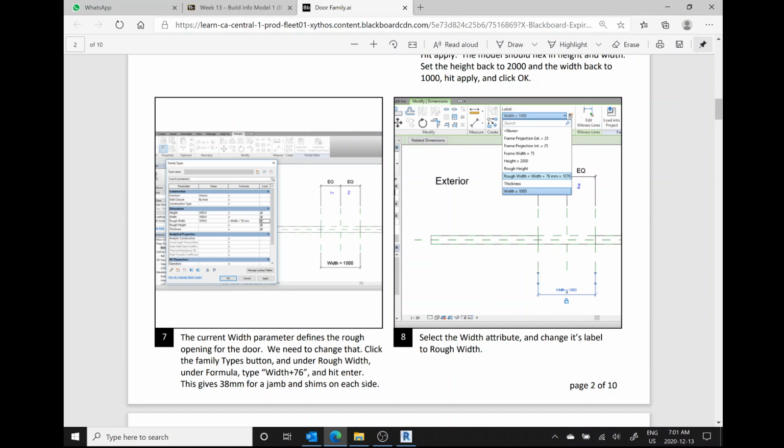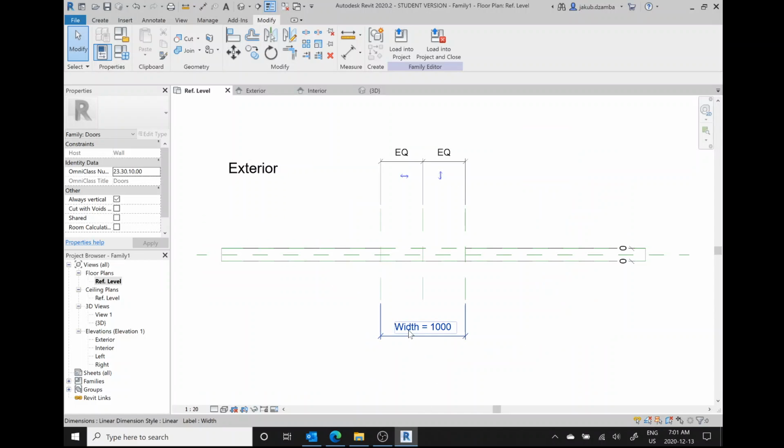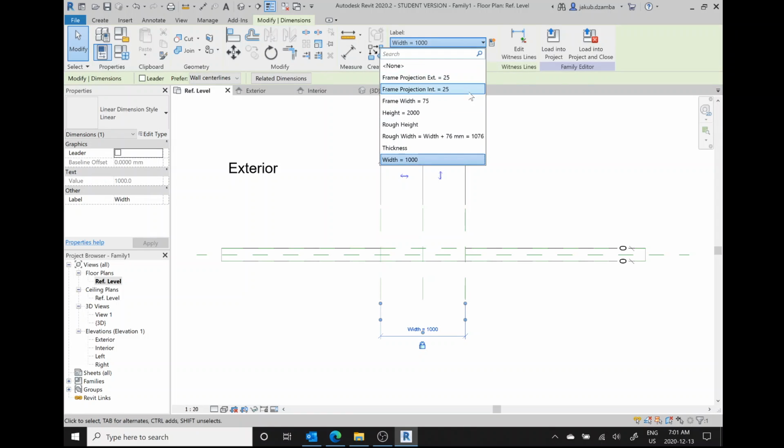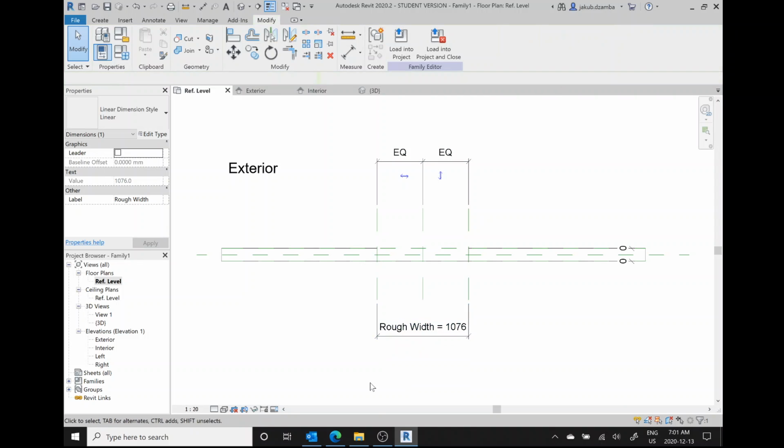Select the width attribute and change its label to rough width. So now we're going to change this to rough width, I suppose. So let's click this. Up here, label, we're going to change it to a new parameter, and we're going to go rough width. So it got a little bit bigger.